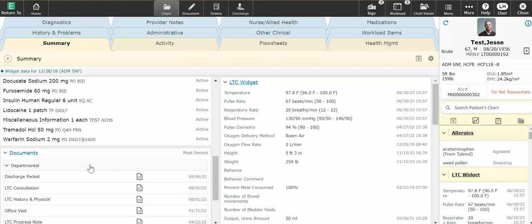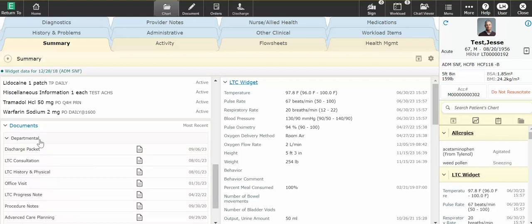Documents are various documents within our system from departments. Long-term care facility, office visits, etc. are listed here. The most recent would be listed first, so an emergency department note would be at the very top here. On the right side, you see LTC widgets.